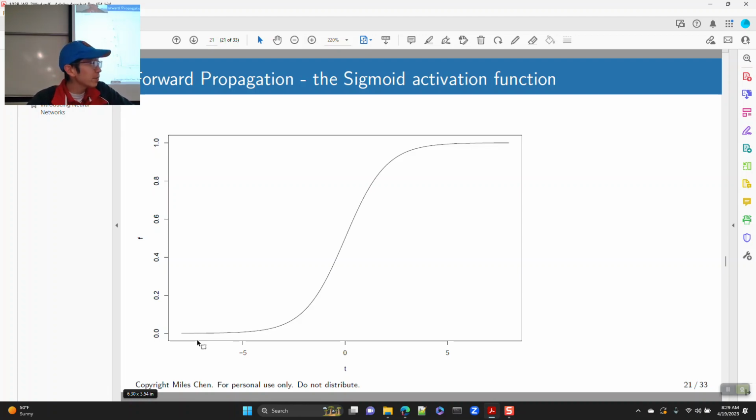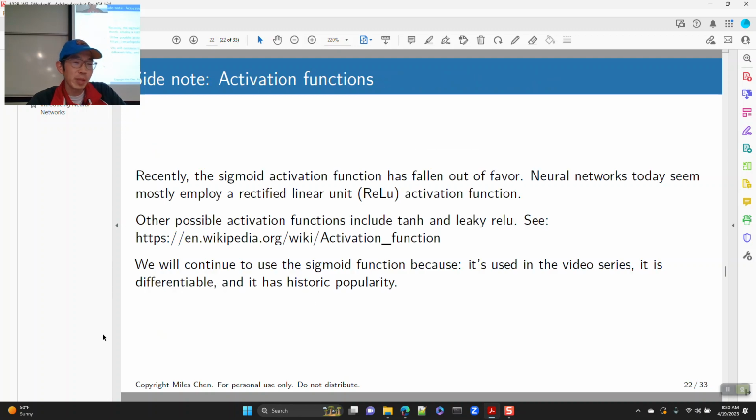It's kind of fallen out of favor these days, because computationally there are some hangups. If for whatever reason you end up out here, your slope at this point is practically 0, and if you end up at negative 10, your slope at that point is also practically 0, and that can cause your training to stall a little bit. But anyway, we'll just use this, though again, it has fallen a little bit out of favor.